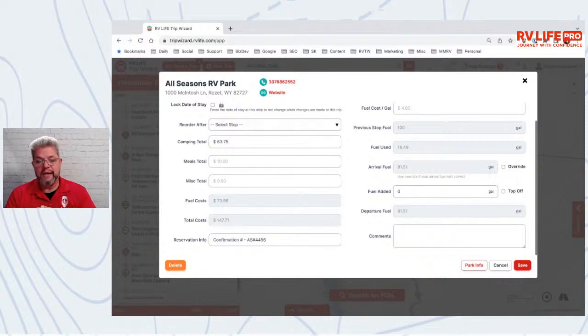So again, is that an exact number? No, because we're figuring $4 a gallon, but it's a great budgeting number. All right, and that's what it's for. Reservation info we just talked about.